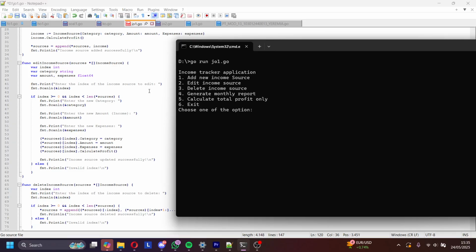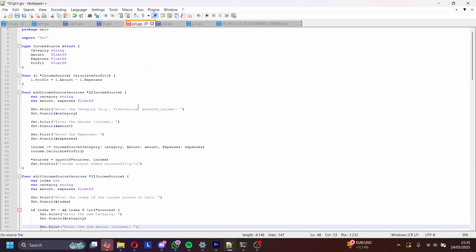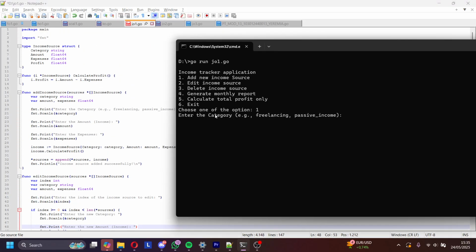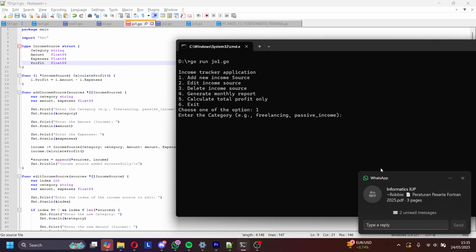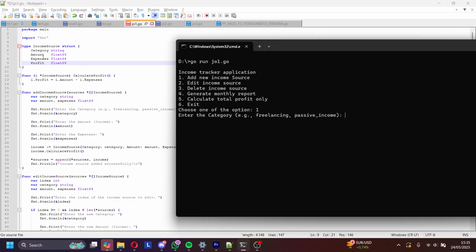Okay, so the first one is we add the new income source. If we choose one here, then the program will ask the category, and all the questions here are from the struct. The first one is category, then the second one is amount, then the third one is expenses, and the fourth one is the profit. But the program only asks these 3, so profit will not be asked. The profit will be counted automatically.